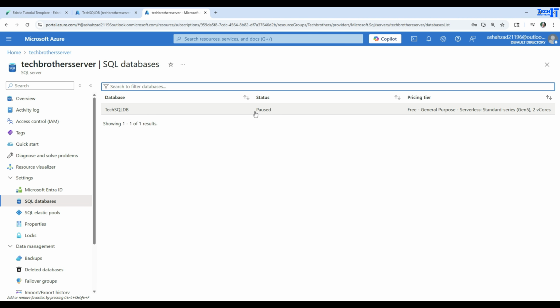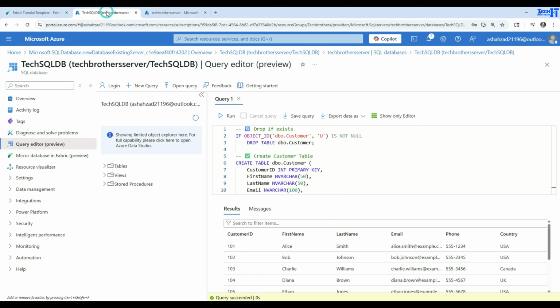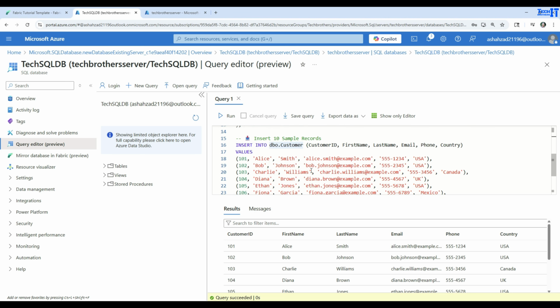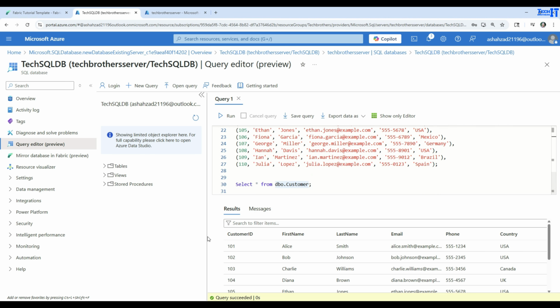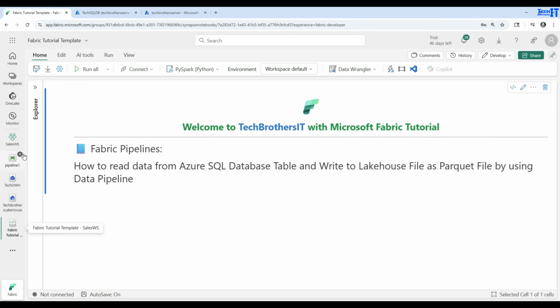Right now it is paused, but we can go to the other window where I have inserted the data and just extracted from the customer table. So you can see right there, this was the data I inserted, and this is coming from the customer table. Now let's go back to Fabric, and our goal is to write the pipeline that can read this data from this customer table in Azure SQL DB and write to our Lakehouse.